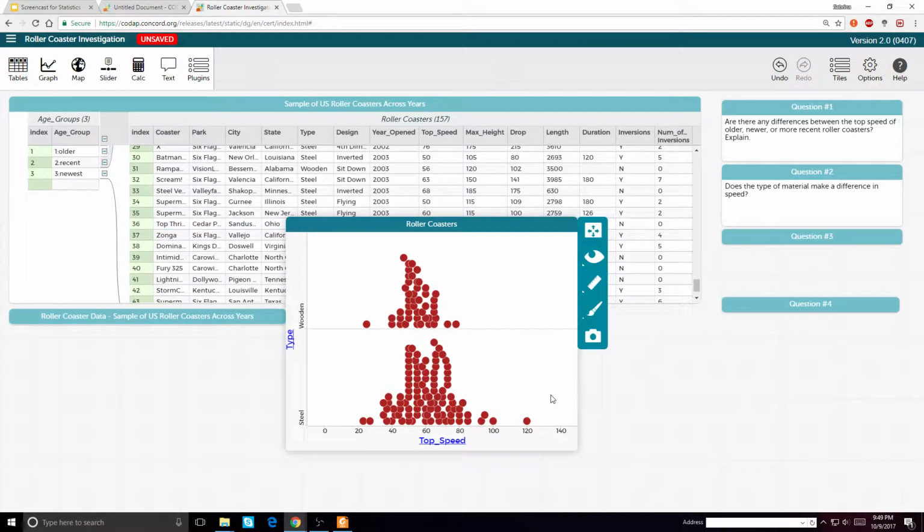And what I notice is that if I look at the mean, they're very, very similar. So the mean top speed of wooden roller coasters is about 55, while the mean top speed of steel coasters is about 61 rather. And if you have driven before, you would know that 6 miles per hour is not that big of a difference. So in context, the means don't really tell us much.